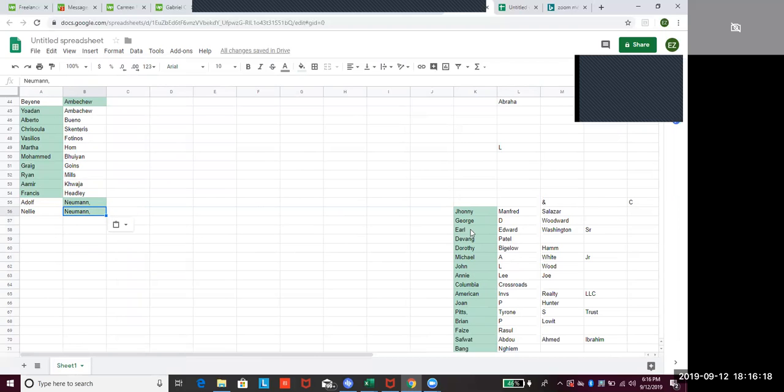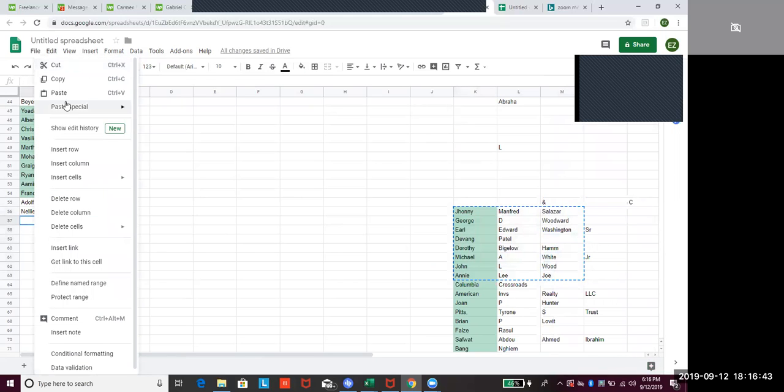Johnny, George, Earl. Let me do this one more time. Dorothy, Michael. I do believe Devang is the first name because Patel is the last name, Indian name. And then you just go John, Annie. Yeah, let's go there. So we do the Johnny and then Annie. Yep. So pretty straightforward. Just putting things in format.